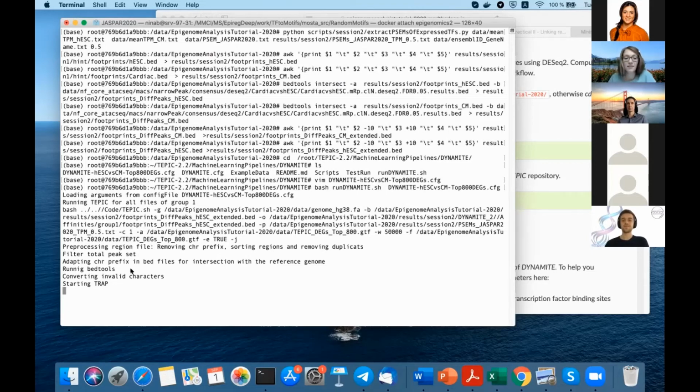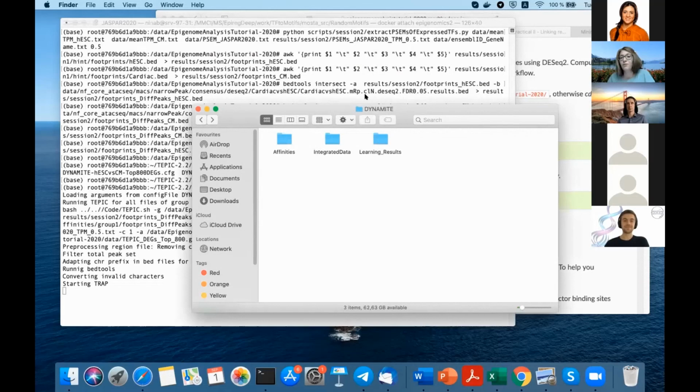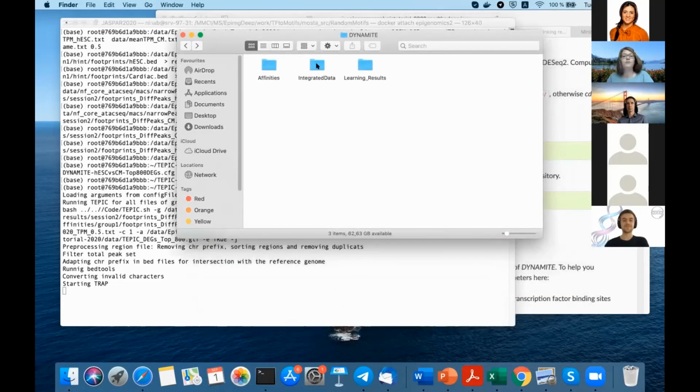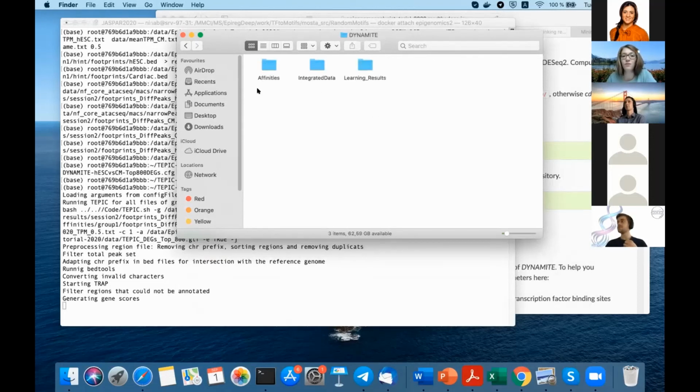Okay, until this is running, I thought we can already go over the result because I pre-computed it for you, so we don't have to wait for it. The result is stored in the shared Docker container, and then you can go to the epigenomic analysis tutorial, and under results, season 2, you will find this Dynamite folder where all the results of Dynamite are stored. And then you will see here 3 directories.